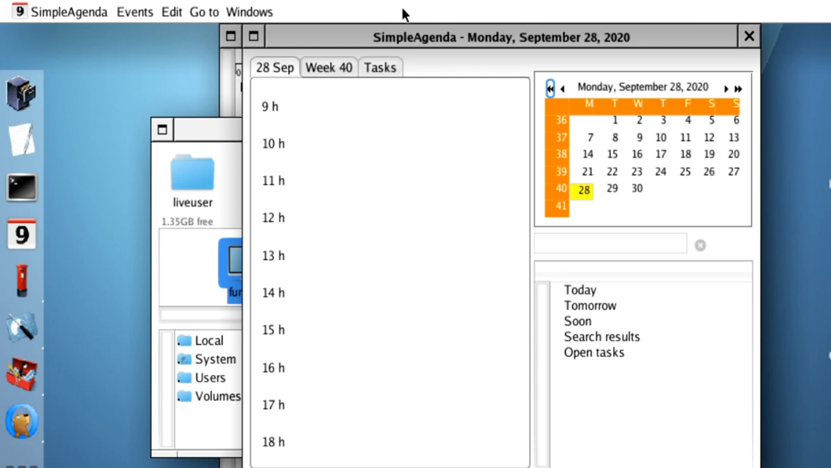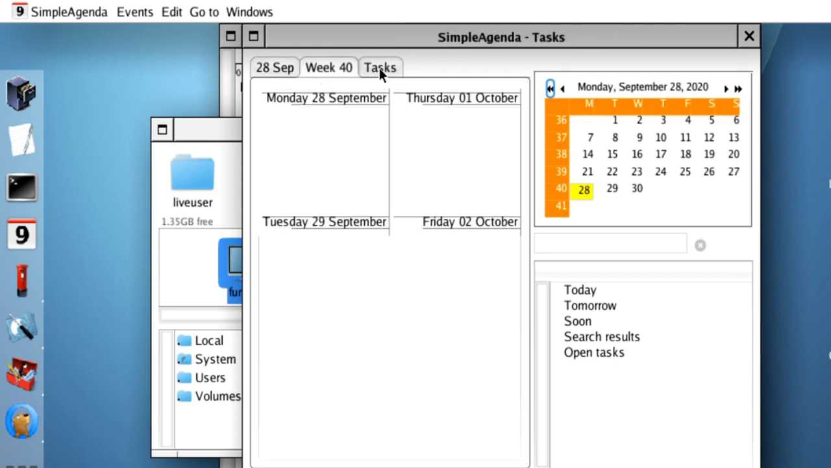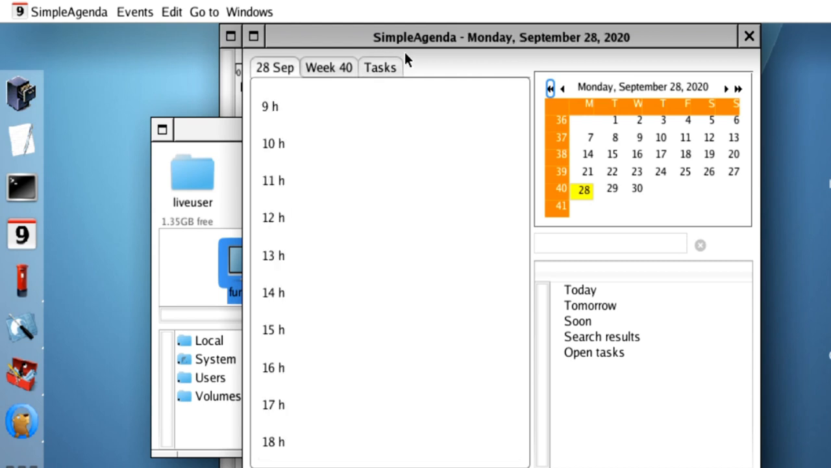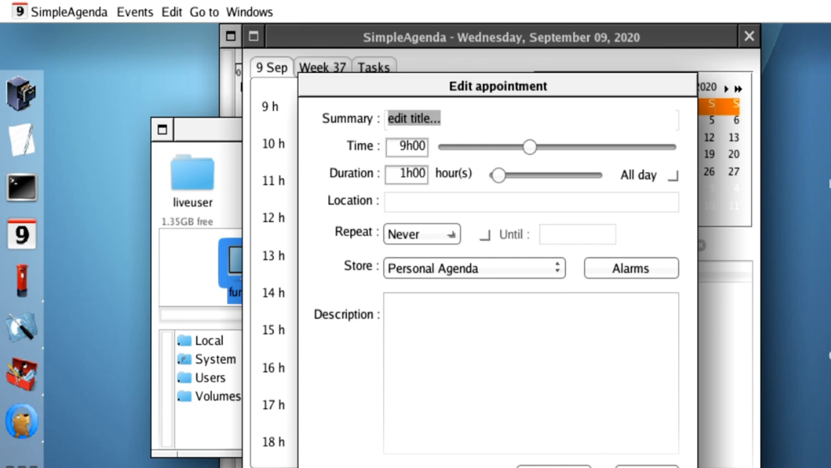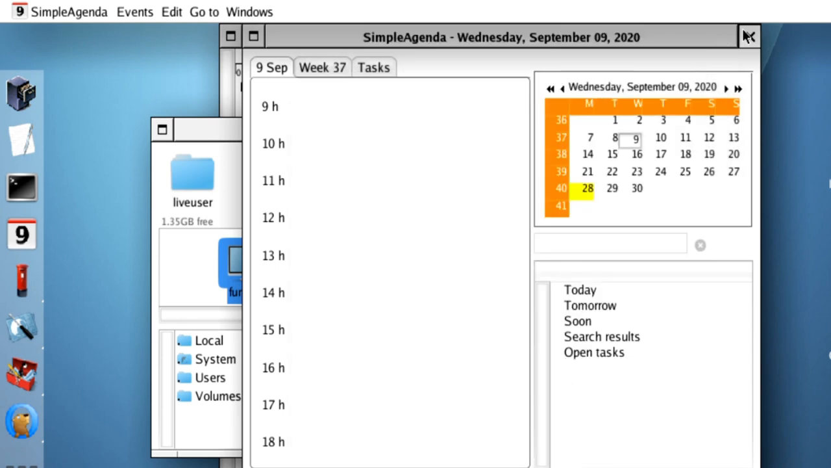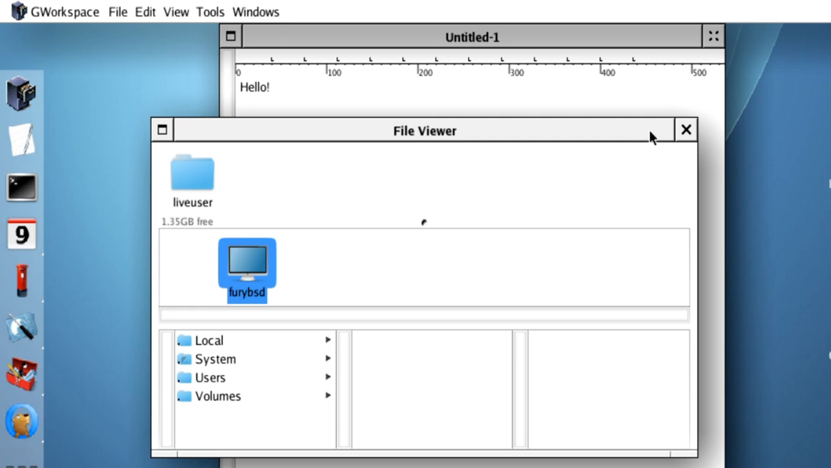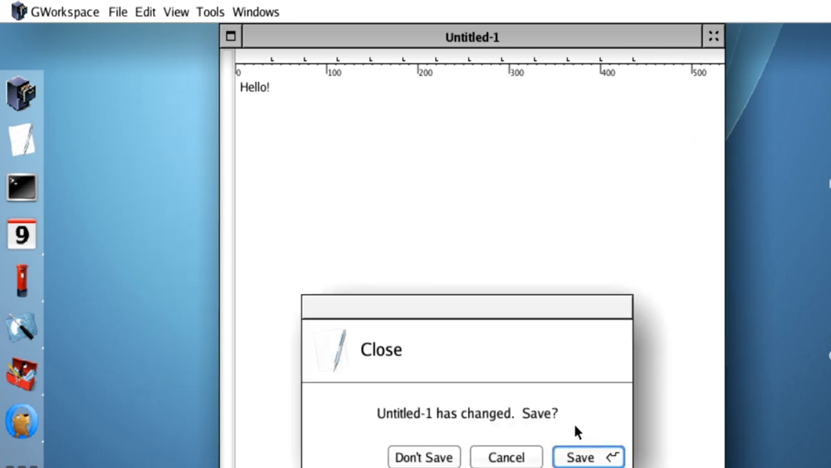I use KDE's own version, but this looks like it's a bit lighter, so I might try this one out. Very nice. Okay, I've actually never heard of this one before, so that's looking good so far. Alright, so edit appointments, very good. Yeah, very nice. I'll check that one out later. I'll just close these. I don't want to save now.